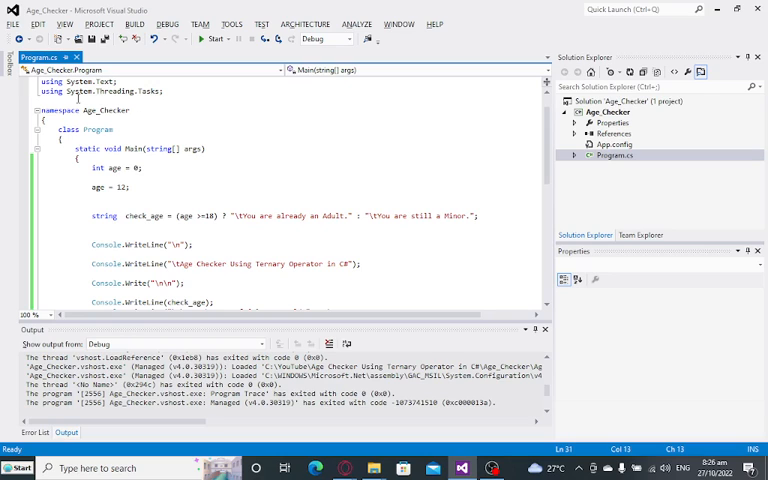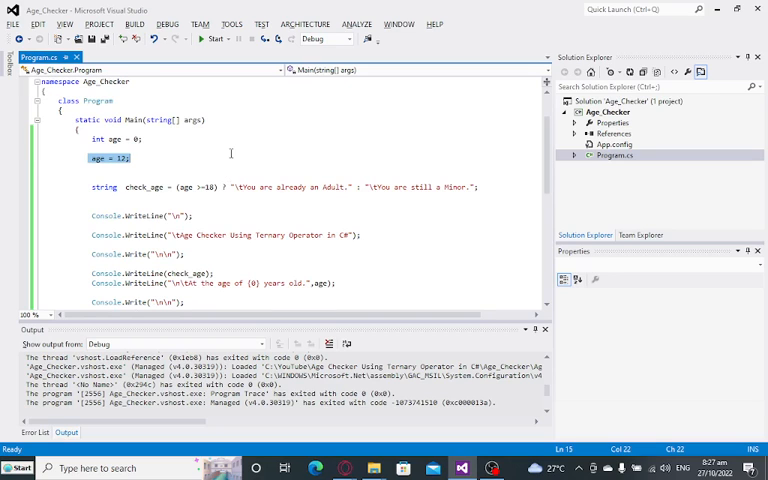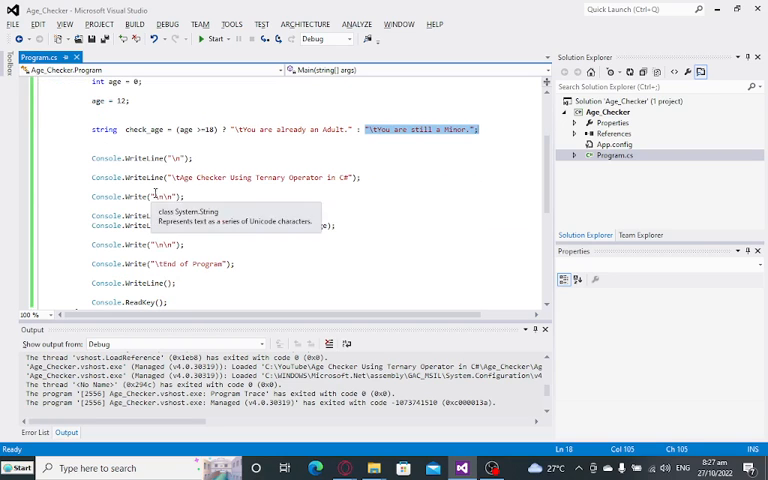Okay, so we have here class Program. I have declared int age = 0. Age, in this example I put 12, so the legal age that we consider an adult is 18 years old and above. So we have here the age is 12, string check_age greater than 18. If it is true, you are already an adult. If it is false, you are still a minor.